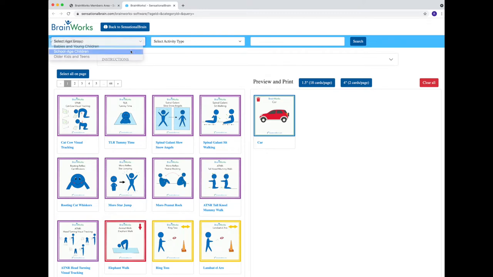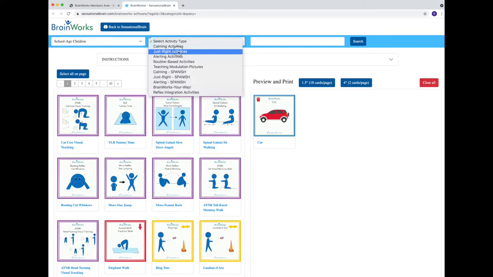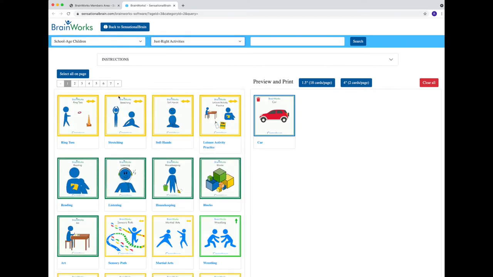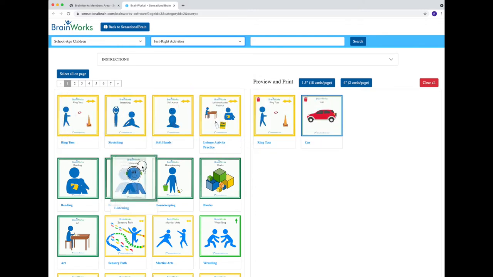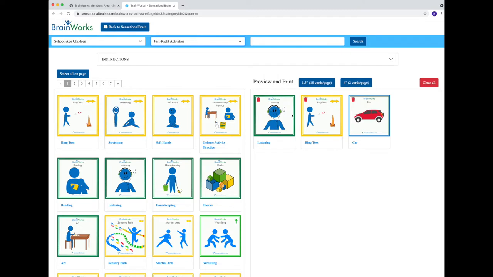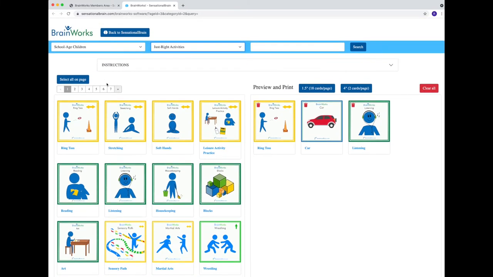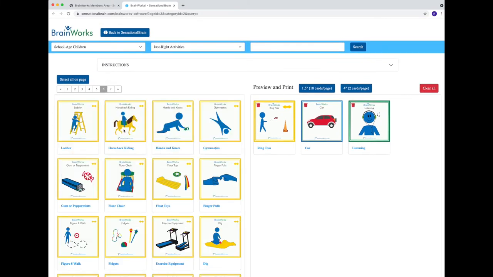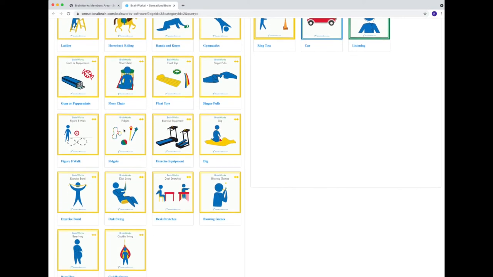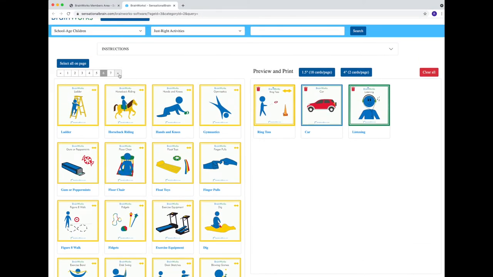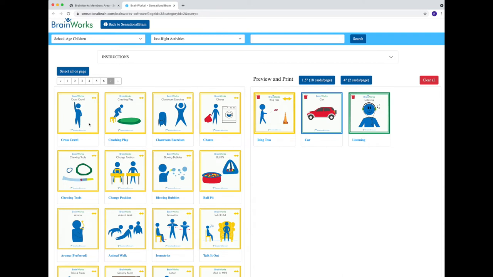So let's get started selecting some cards to print, and I'm going to select school age children, just right activities. I'm going to click, drag and drop over to the right side square. Now, if I want to, I can rearrange these cards, which is a new feature, and I can put them in a specific order if I want to, just to make printing easier. You can also select a specific page instead of clicking one button to go through each page.